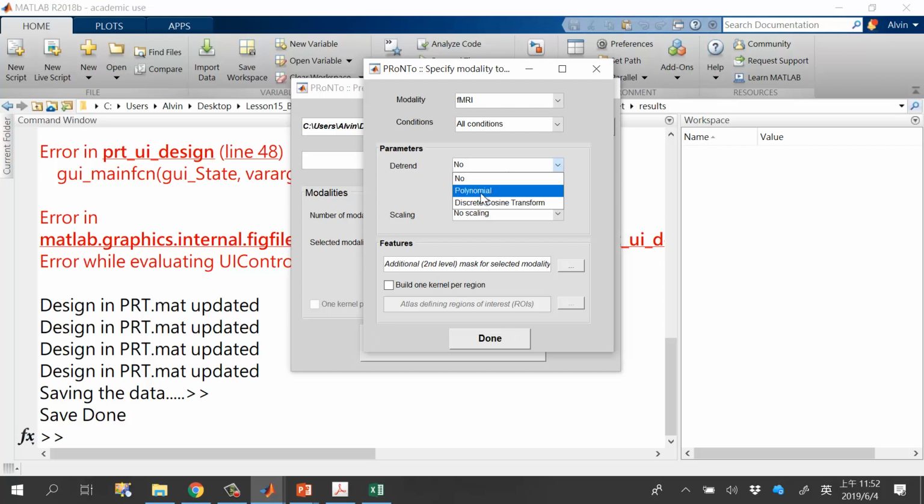And I may recommend you use this polynomial, and you can just preserve the order at 1. That is a linear detrend. Okay, linear detrend. This would be enough. And this scaling option right here is actually designed for quantitative measurement. For example, if you have PET data on hand and you calculate the SUV, then you can try to scale this value by specifying some net file or something. However, for fMRI, this is not that important. So you just keep no scaling right here. Okay.